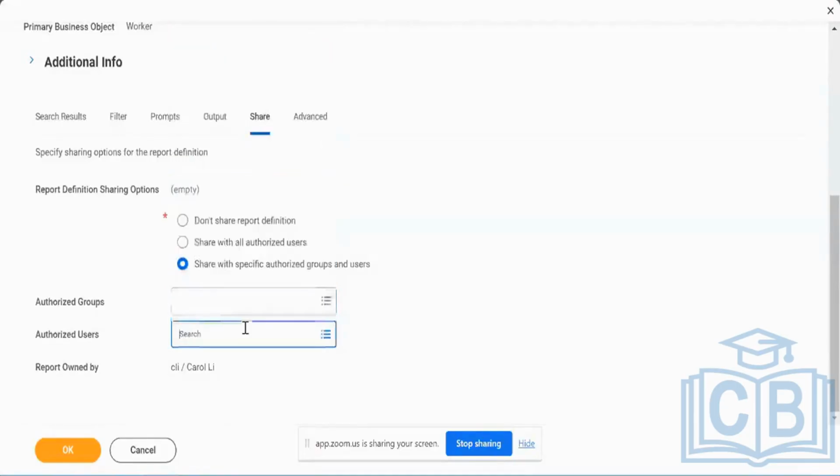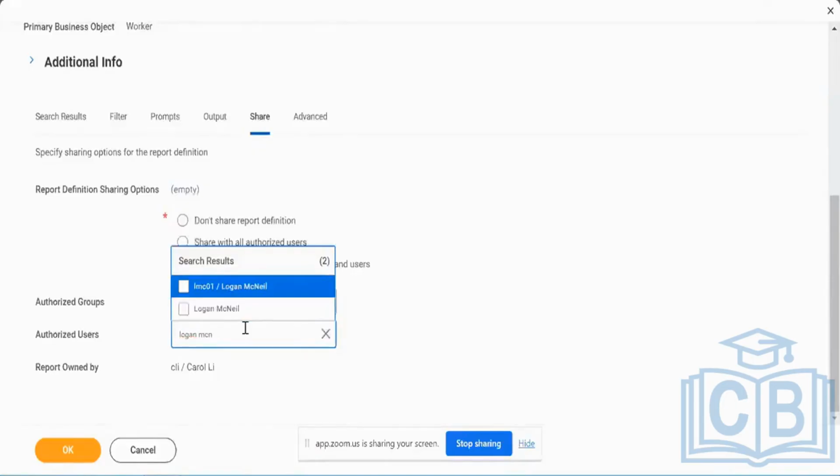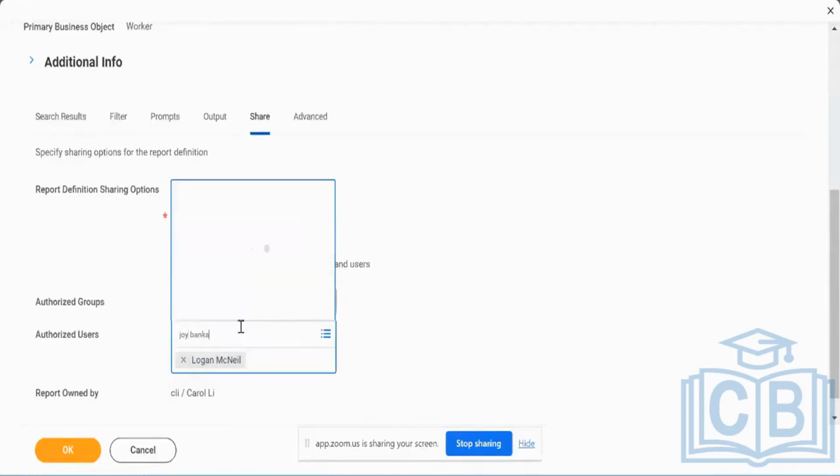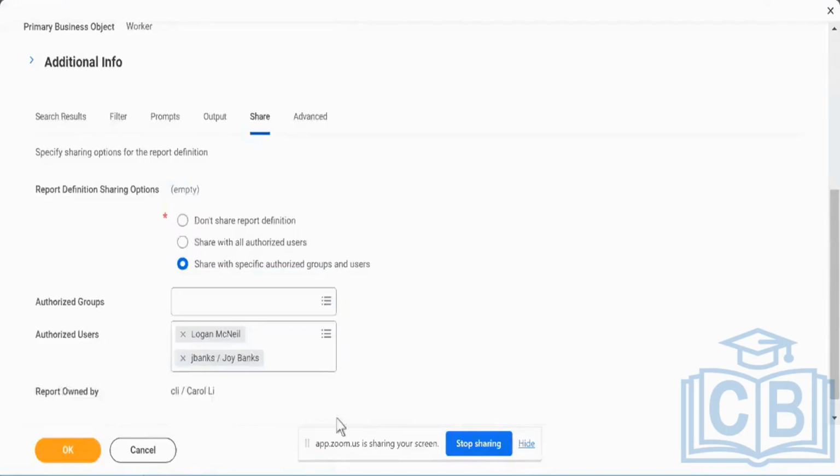Say, for example, I can put all the relevant users over here. Now let me just pick Logan McNeil. I'm going to share this with Logan McNeil, and I'm also going to be sharing this with Joy Banks. I'm sharing this report with Joy Banks. If you are going to be having your user ID as Carol Lee, you will be able to see it.